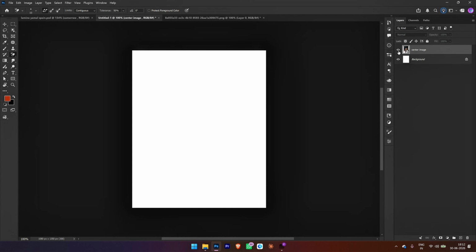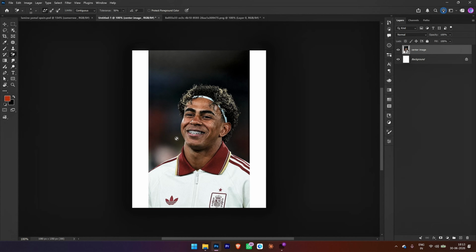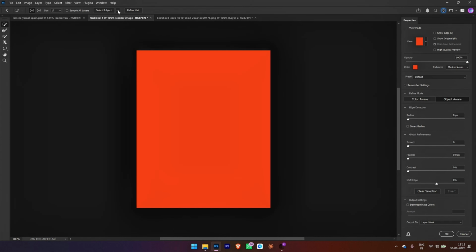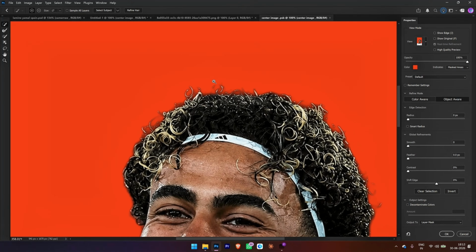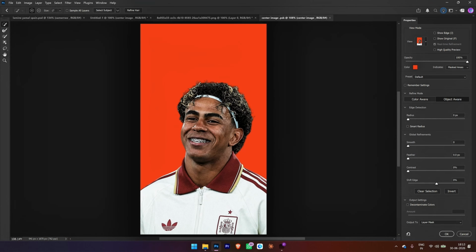Okay, place the subject. Already I placed the subject. Use any selection tool to cut out the subject. I'm using Select and Mask. I usually prefer Select and Mask. It will always give better results. You can see it has given an almost perfect edge cutout. This is enough for our poster design.